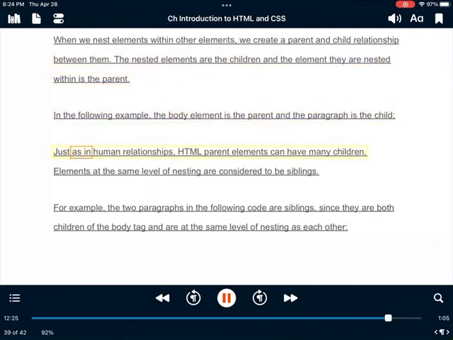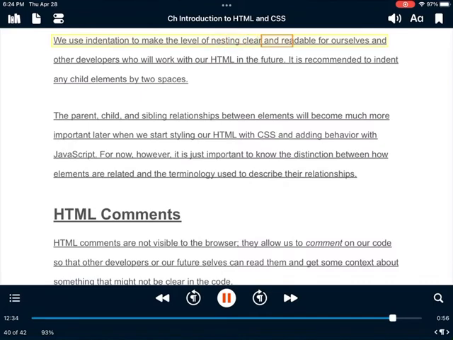Just as in human relationships, HTML parent elements can have many children. Elements at the same level of nesting are considered to be siblings. For example, the two paragraphs in the following code are siblings, since they are both children of the body tag and are at the same level of nesting as each other. We use indentation to make the level of nesting clear and readable for ourselves and other developers who will work with our HTML in the future.